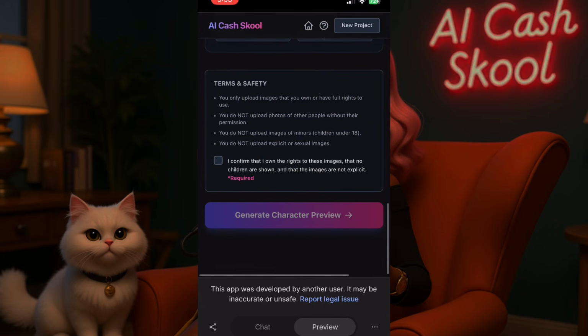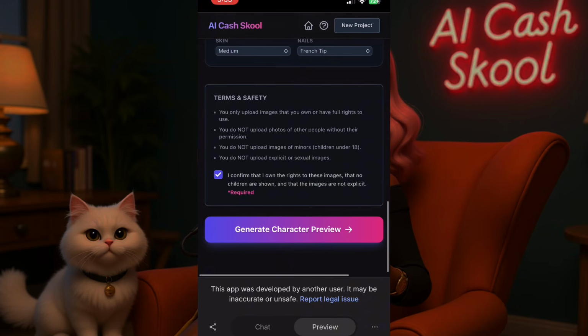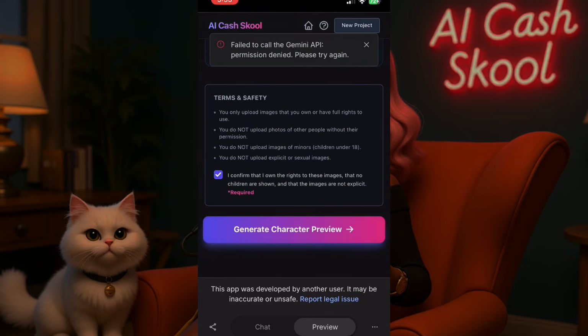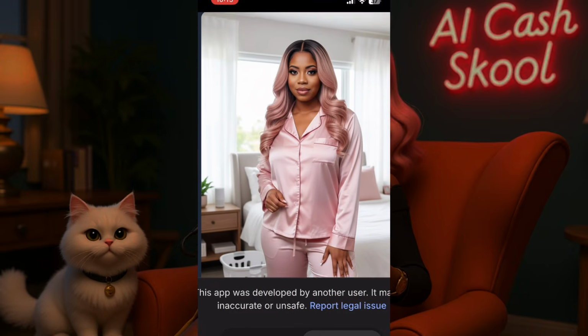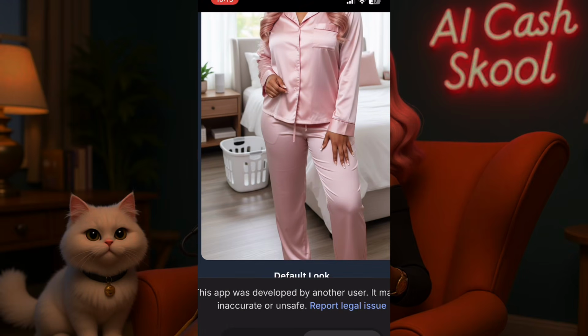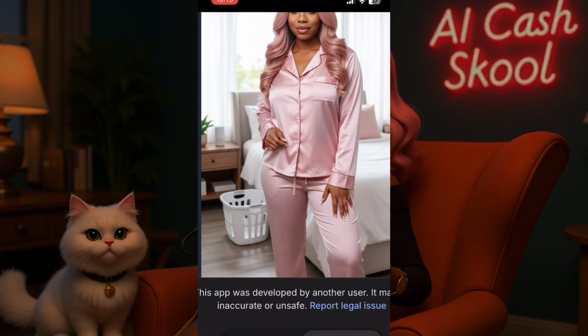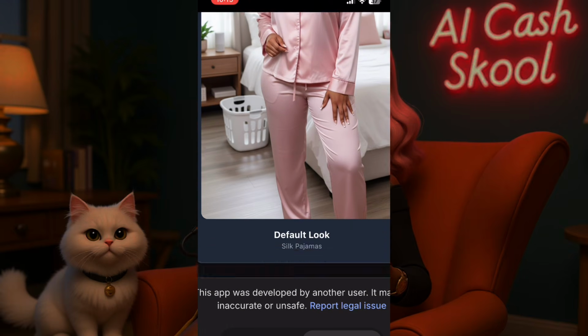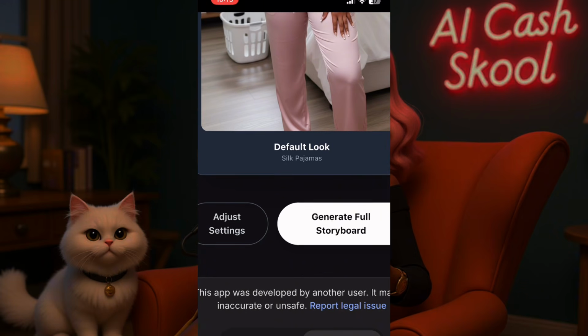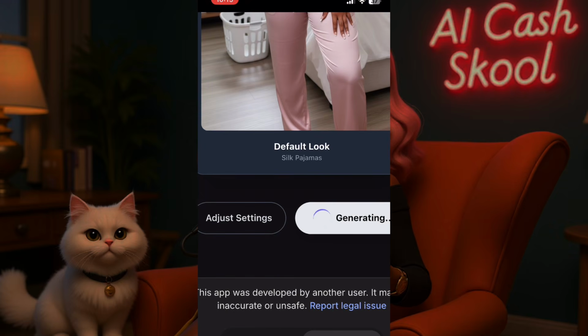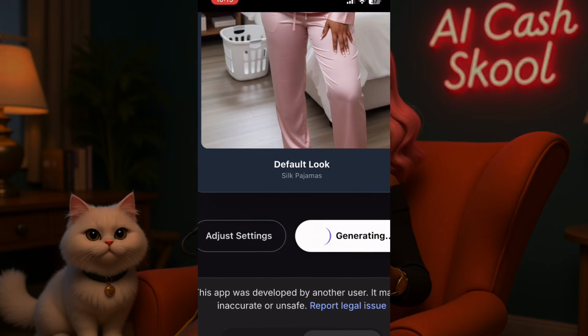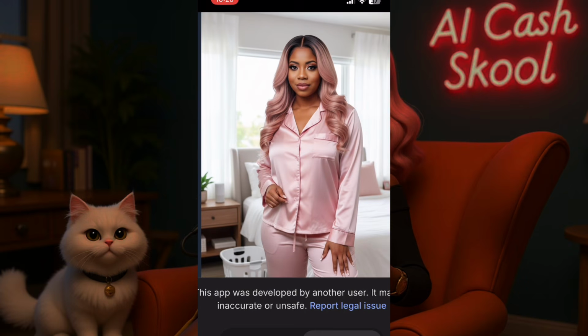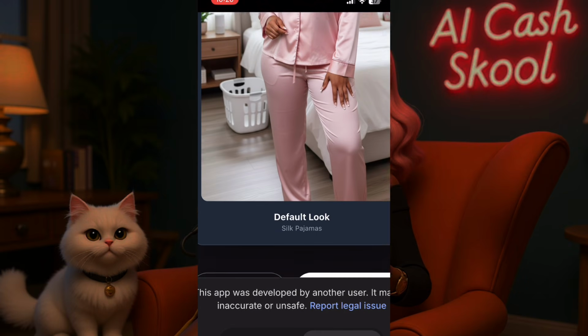And now I'm going to click on I confirm, and then we are going to click on create preview, and it's going to create our preview. Okay, so now it gave us a preview. So I have my pink pajamas. Everything looks good. Have the French tip nails, so everything looks good. What I'm going to do now is hit generate full storyboard, and it's going to start generating the images for my vlog. So let's sit here for a minute and let it generate those images.